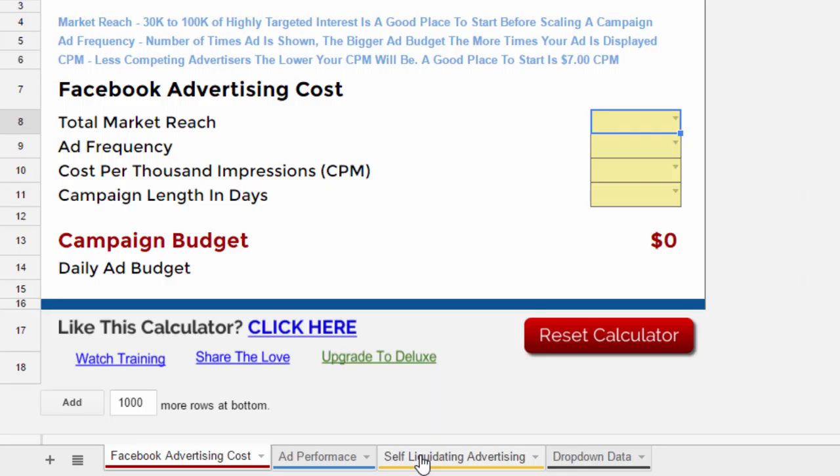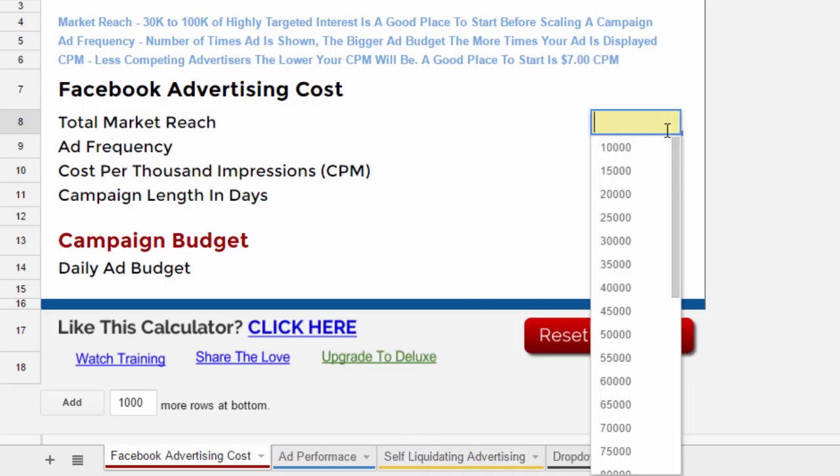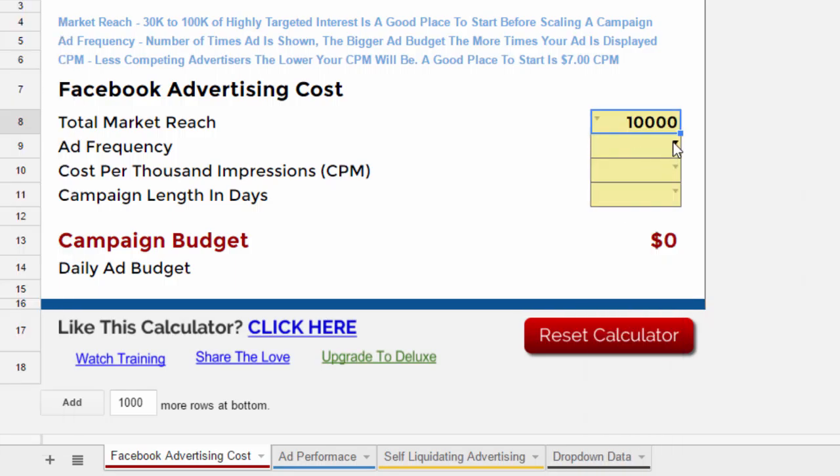So if we're doing a test campaign, the first thing you want to do is probably take a small reach of let's say 20,000 or 10,000. Let's just say 10,000. Our goal is to spend about probably $100 during our test. That's going to give you, I think, a solid number. So we'll say 100. Ad frequency, let's keep it at 1.